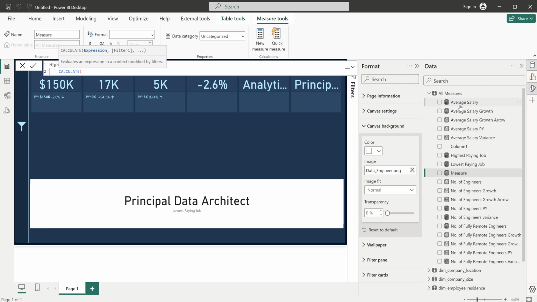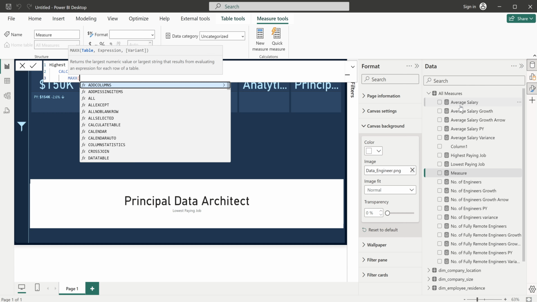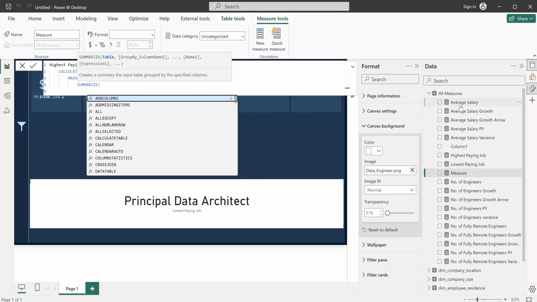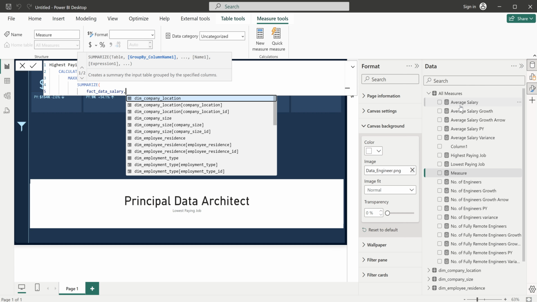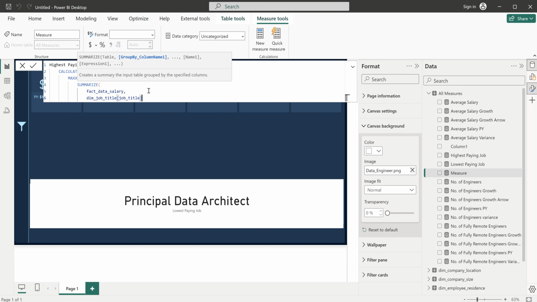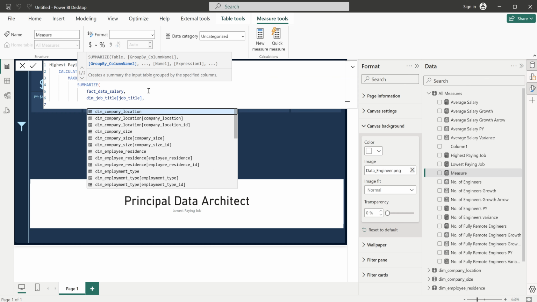This time I'll use the calculate max. Summarize. I will explain this once I'm done. So now the fact table, comma, and the moment you type a function, you can see it creates a summary, the input table group by the specified columns. So what columns are we grouping it by? That is where I'll add my job title. And then what happens next? We create a summary, the input table group by the specified column.